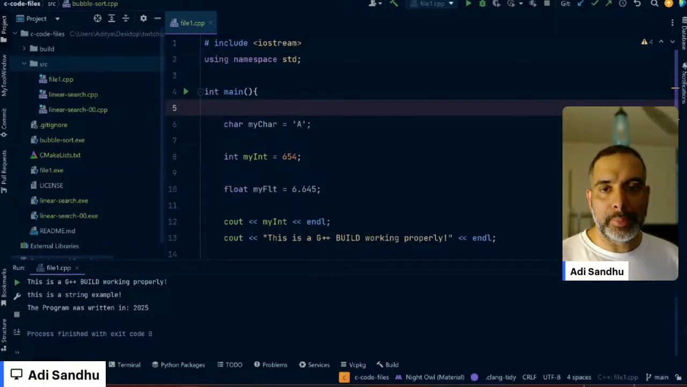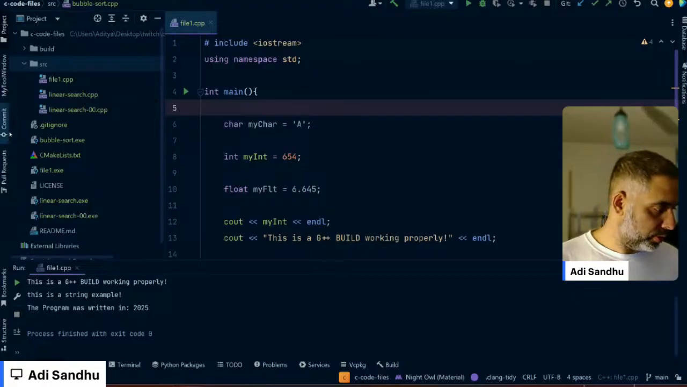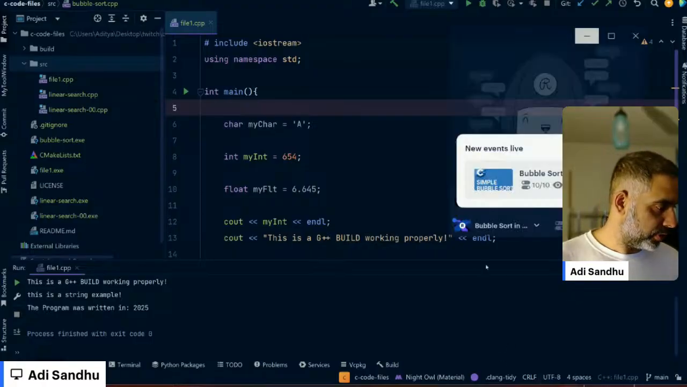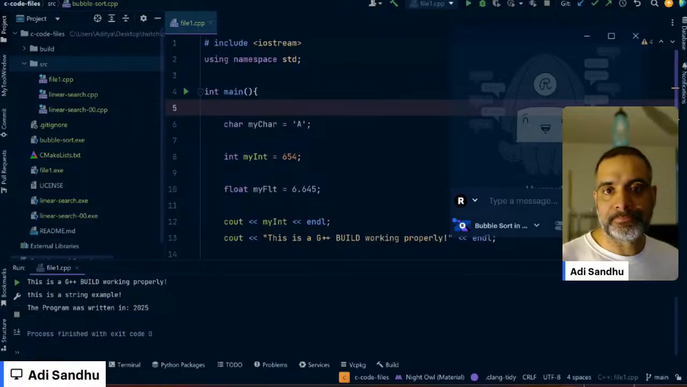We're gonna go with bubble sort. We're gonna start with a quick understanding of what it really is. The bubble sort algorithm. Let me see if I have this thing up here. Bubble sort algo.